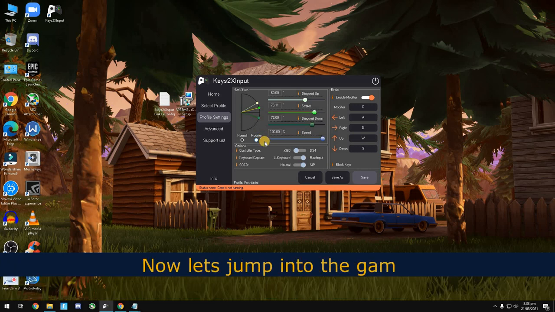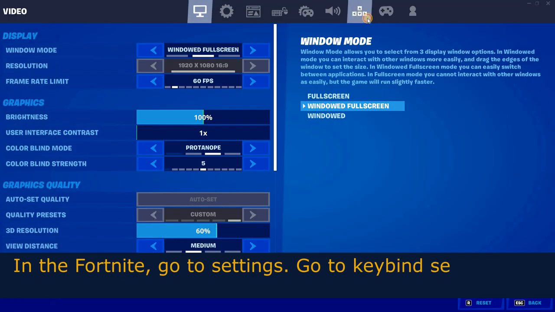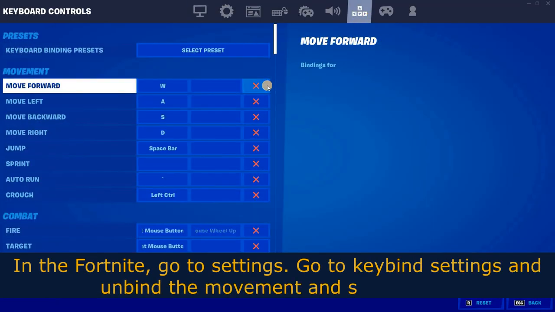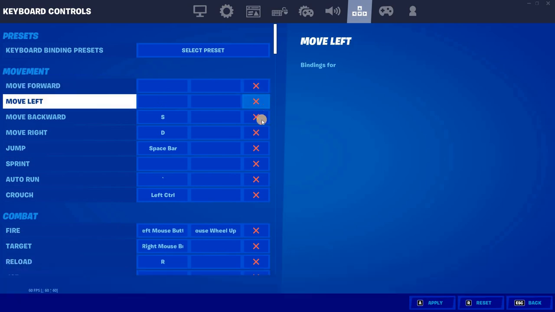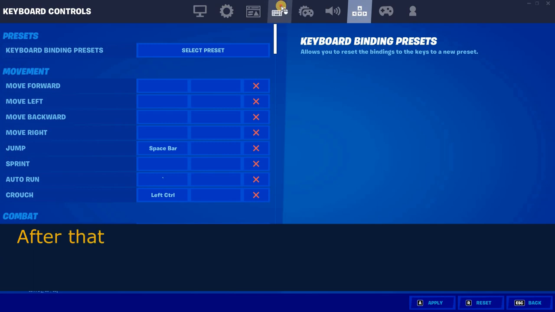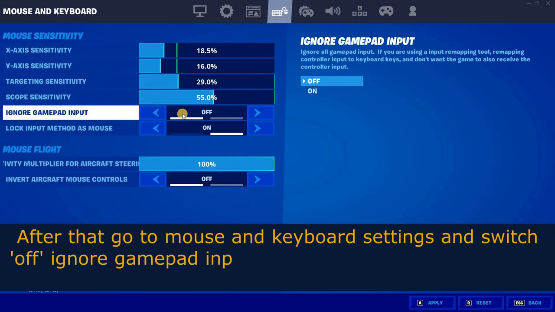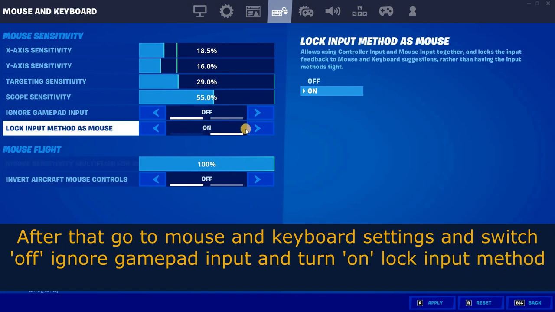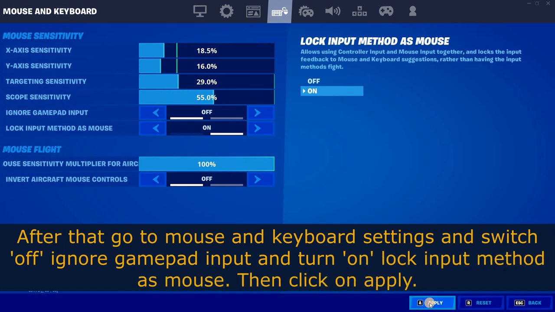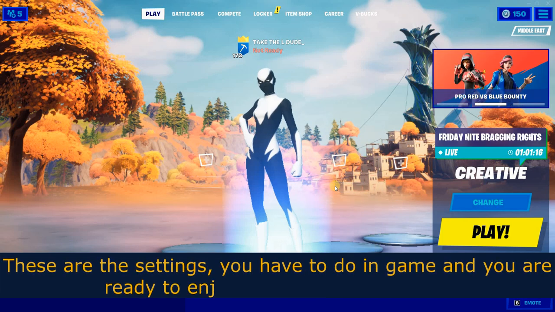Now let's jump into the game. In Fortnite, go to settings, go to keybind settings and unbind the movement keys and sprint key. After that, go to mouse and keyboard settings and switch off ignore gamepad input and turn on lock input method as mouse, then click on apply. These are the settings you have to do in game and you are ready to enjoy the double movement.